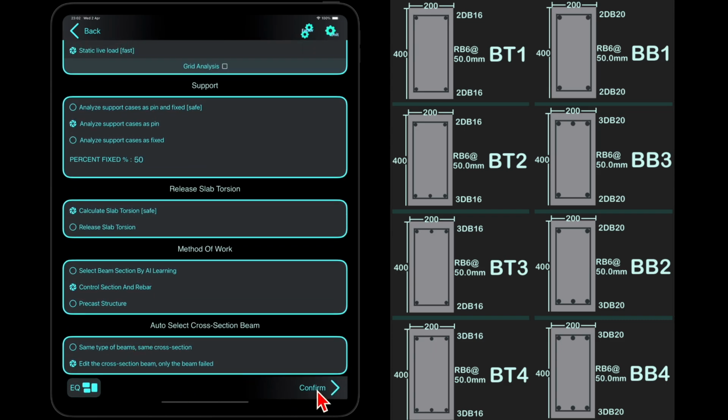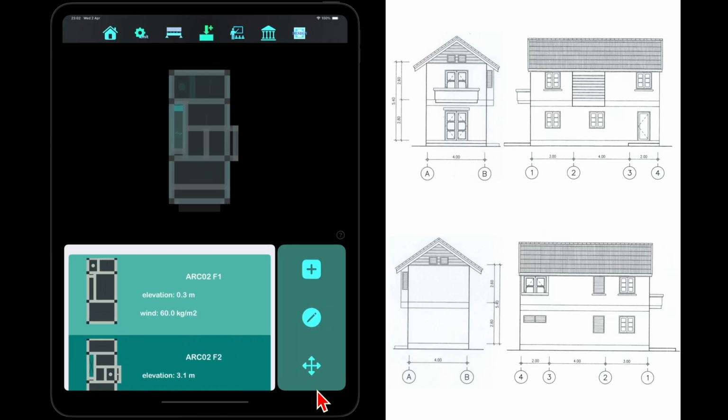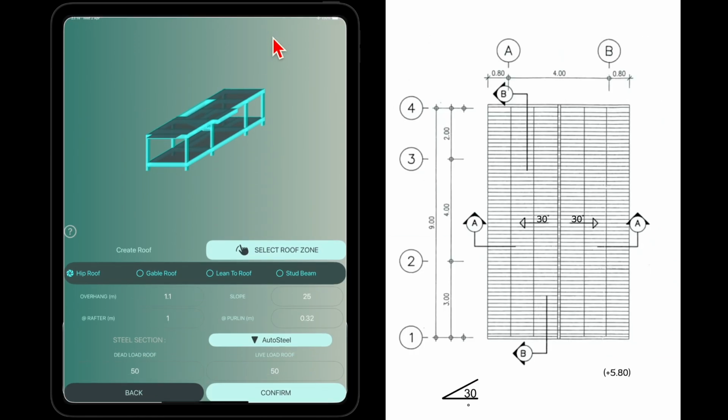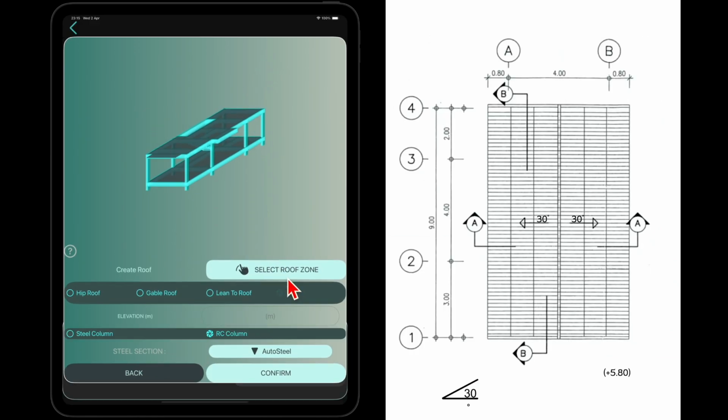Step 4. Merging floor plans and creating the model. Since we're using the Pro mode, the floor plans were already merged during the drafting process. So in this step, we'll focus on creating the roof and beam models. Start by creating the tie beams.